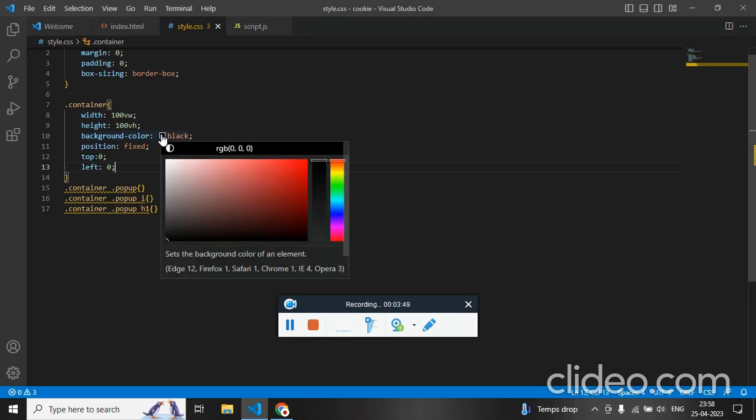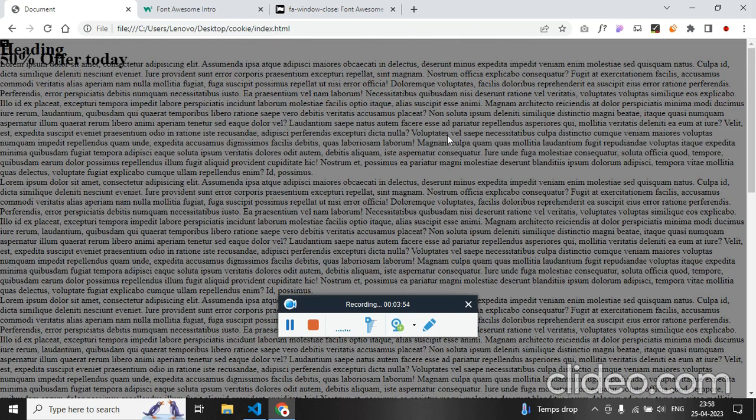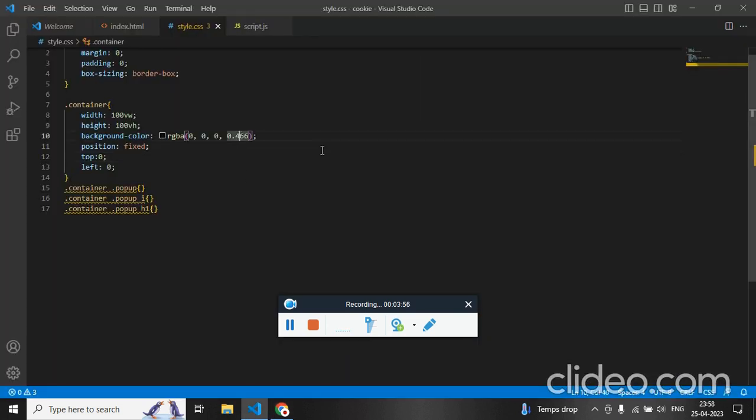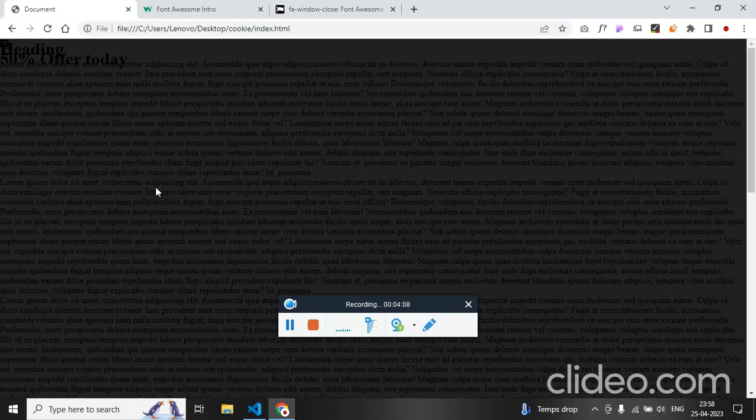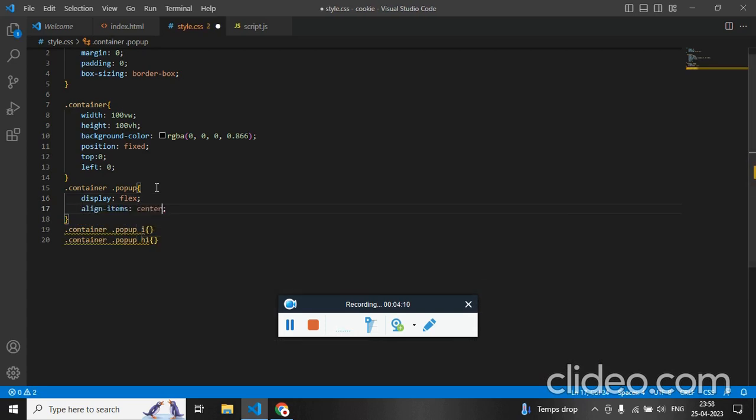In case you want to add the opacity, select this black and reduce this opacity. Now you will be able to see the background. Instead of 4, let's just make this 6 or 8, and whatever is there inside the container I want to be at the center, so display flex, align items center, justify content center.